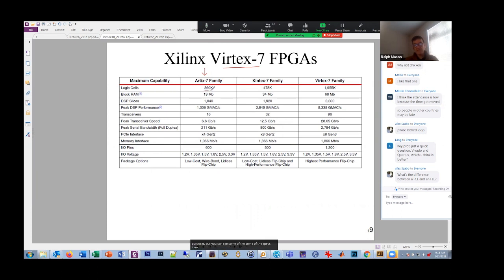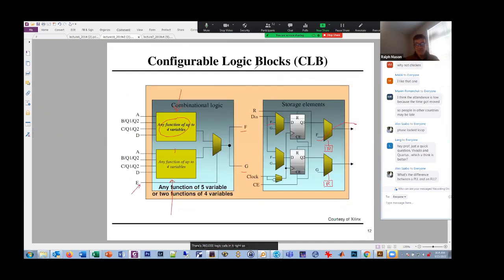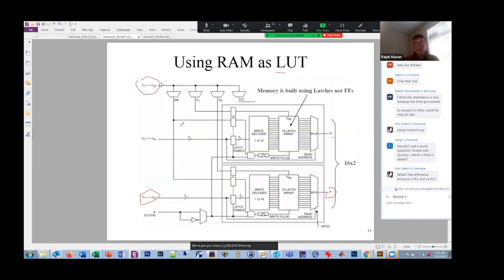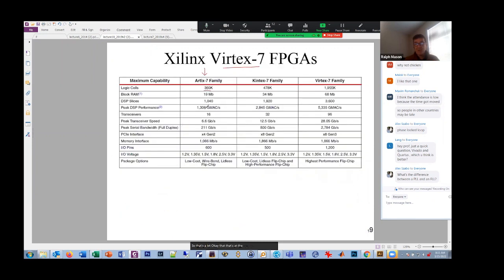There's 360,000 logic cells in it, right? So this is one logic cell, or a CLB, right? So we have 360,000 of them. So we've got almost 1 million flip-flops. We've got 1 million little logic blocks that we can create logic with. So that's a lot, okay? That's at the kind of the low end. It's got 9 megabytes of RAM. It's got 1,000 DSPs.